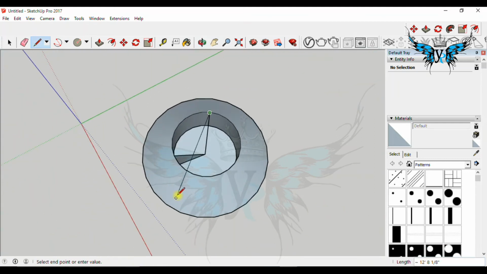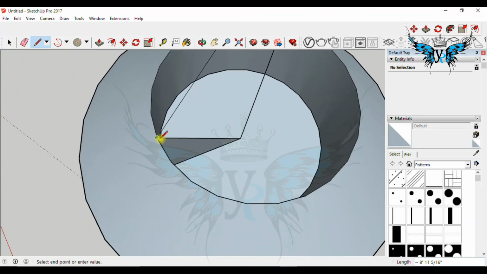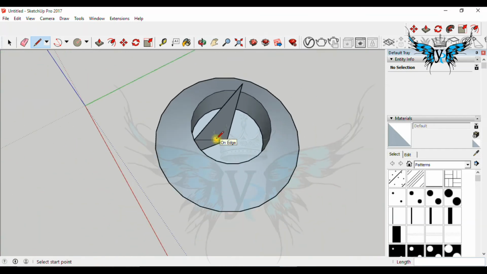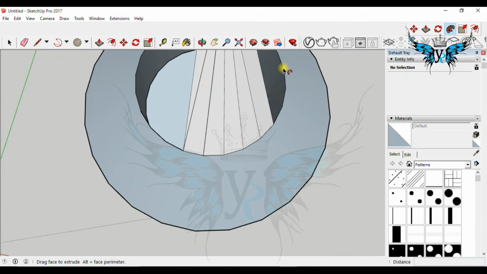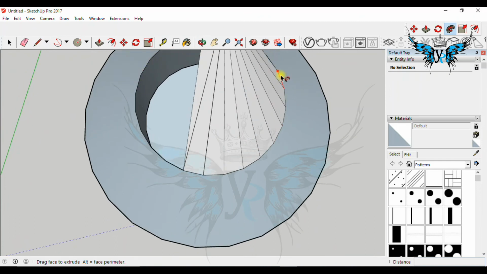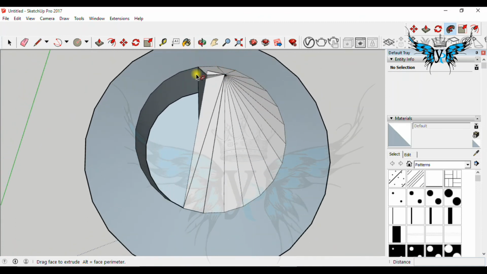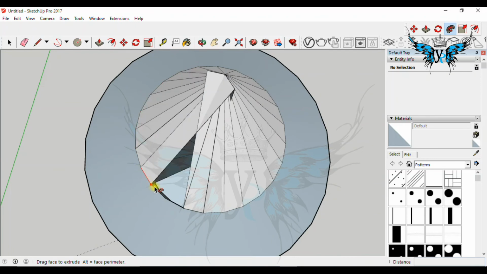After that, join the top point of the 12 feet line to the inner triangle top point which we drew previously. Using the Follow Me tool again, click and drag the big triangle along the border. And the dragging ends at the starting point.